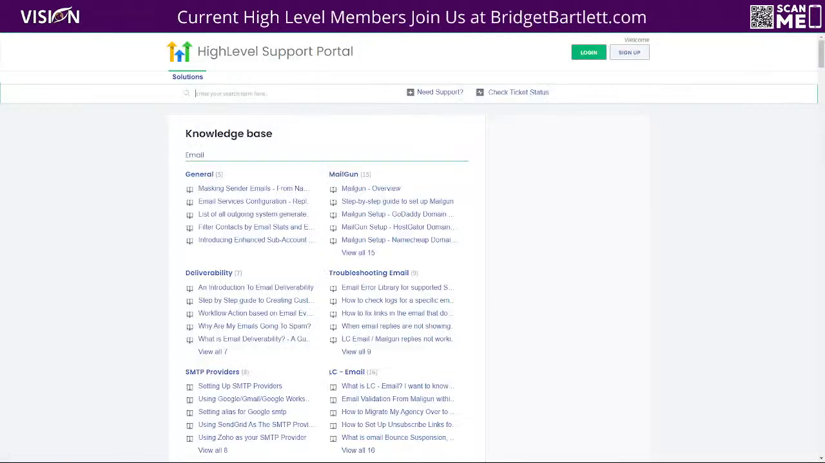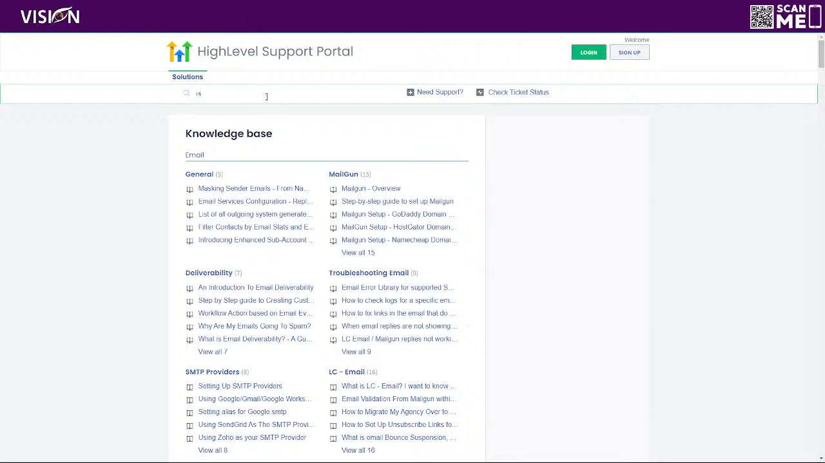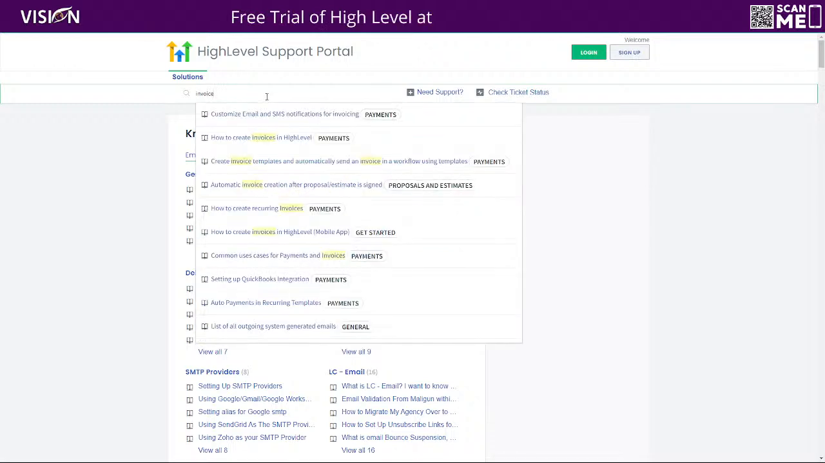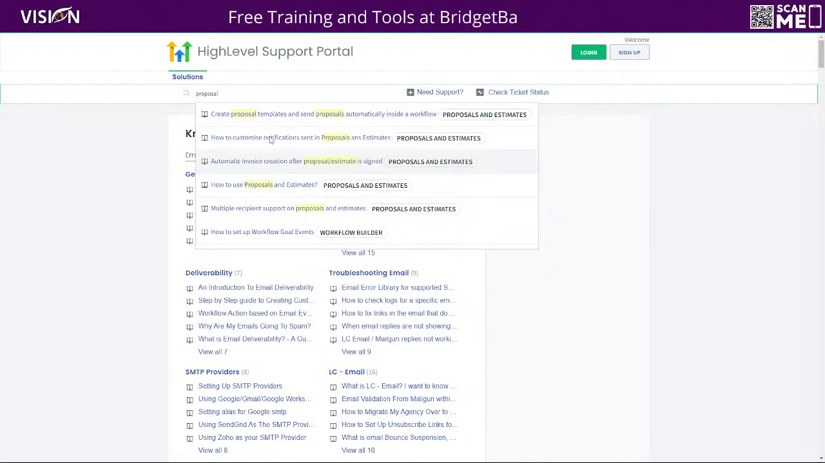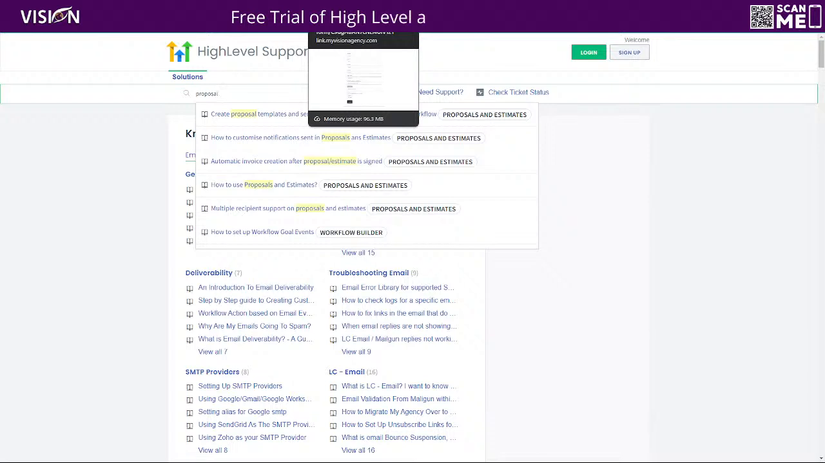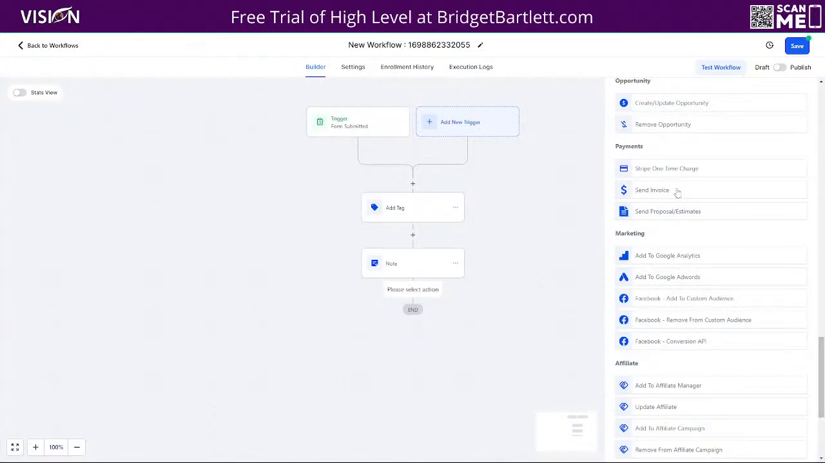I've checked the support docs, which PS, you can always go to help.gohighlevel.com if you want to find, I mean, they have the absolute best knowledge base on the planet. You can search for invoice. You'll see all of these trainings here to really break down everything that you're looking for. And also proposals. You can just look for proposal and you'll see all of those trainings there. Okay, so it's help.gohighlevel.com.